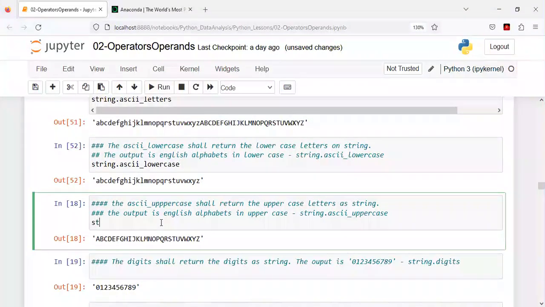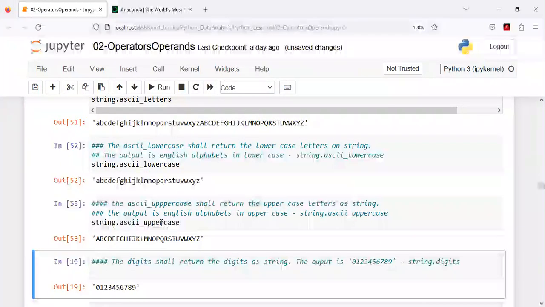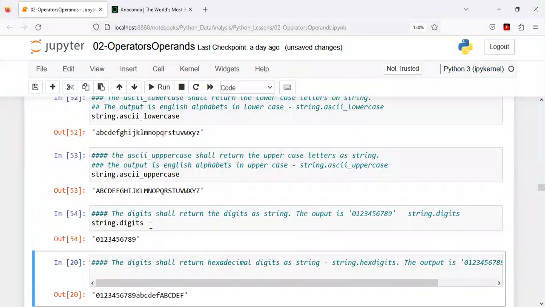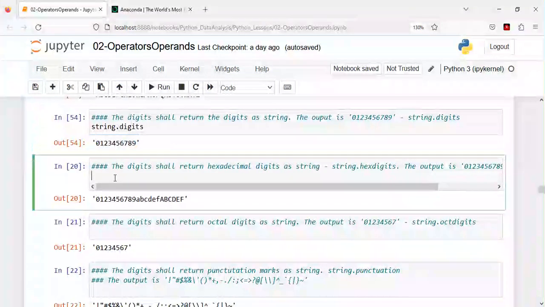Similarly, if you want to get uppercase, then we can say string dot ascii underscore uppercase, right? Then we get the uppercase values in this format. Similarly, if you want to get only the digits, then we can run string dot digits. This will give us a string representation of 0 to 9, that is 0, 1, 2, 3, 4, 5, 6, 7, 8, 9. These are enclosed in quotes.